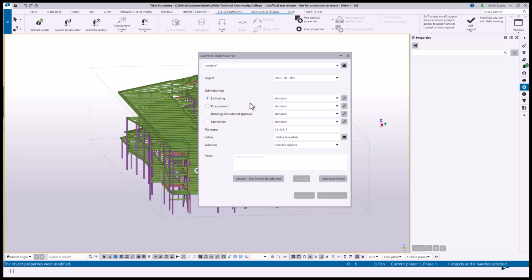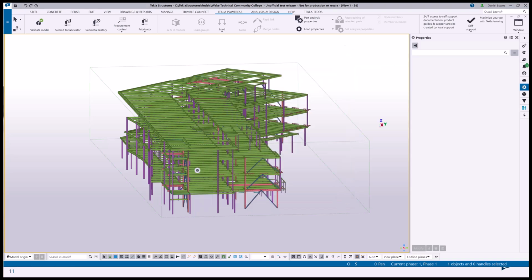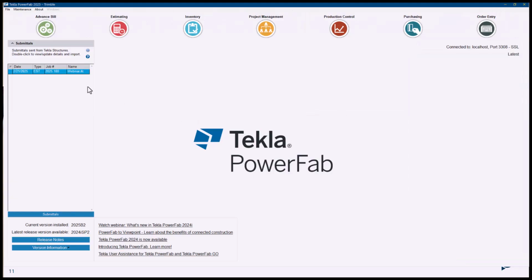The other thing that is important to know is you can, as usual, export the files and send them over in any way that you prefer. But if you link this to Trimble, like in this case, this model is linked to the same Trimble Connect project that I have in Tekla PowerFab, and that enables a completely different and evolved way of communicating. For example, that submittal that I showed you here in Tekla Structures, let me go to Tekla PowerFab, and you can see that it's in here waiting for me.